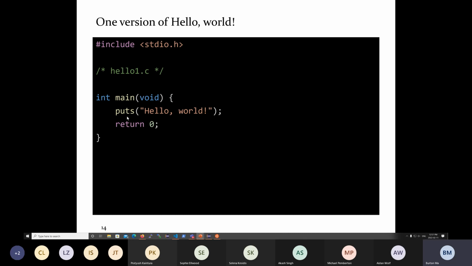That puts function is declared in a header file called stdio.h. So that include statement up here is similar to a Java import statement. In Java, you import the class that you want to use. In C, you include a header file that includes the declaration of functions and variables that you want to use.